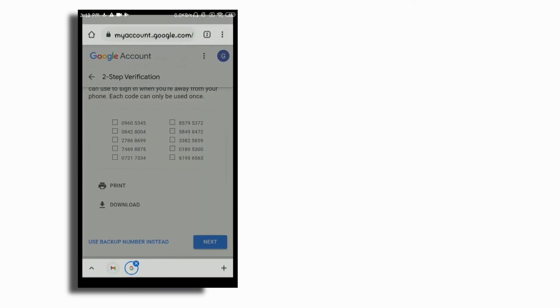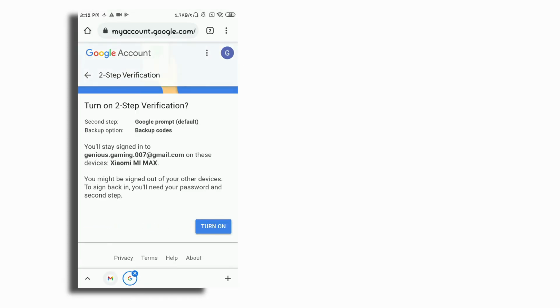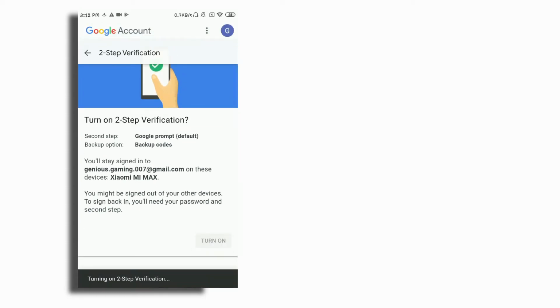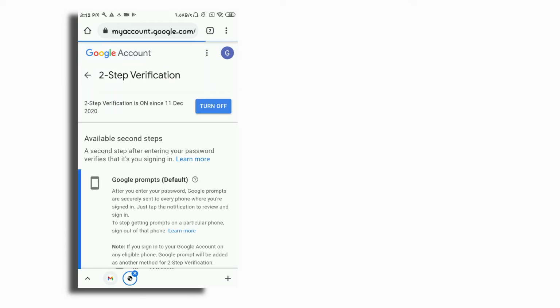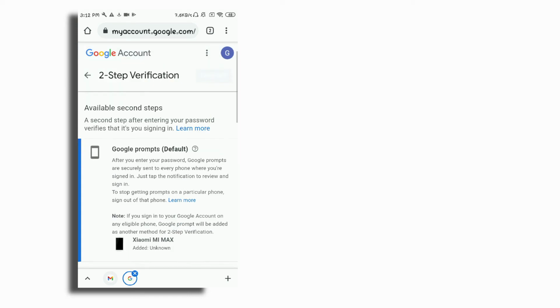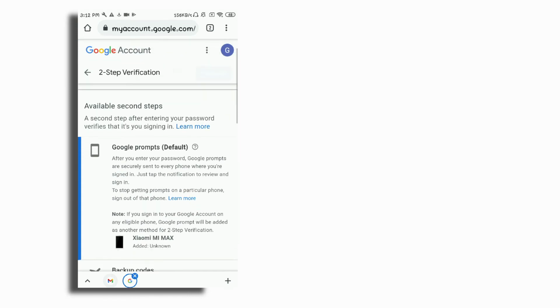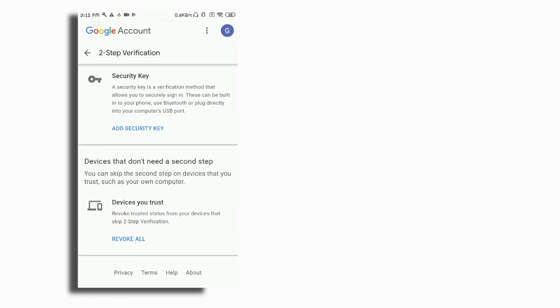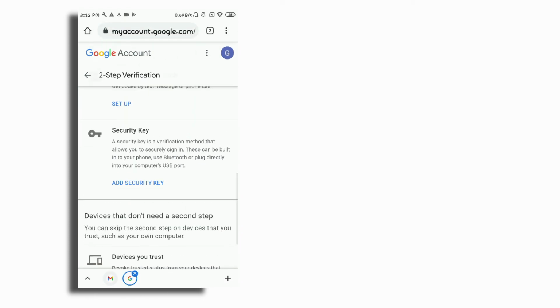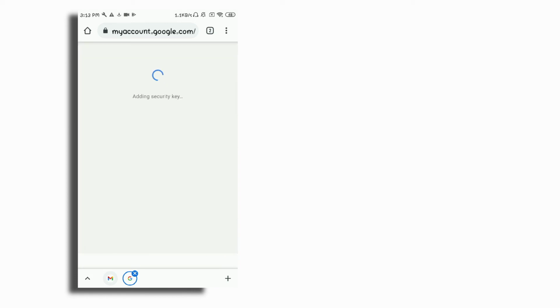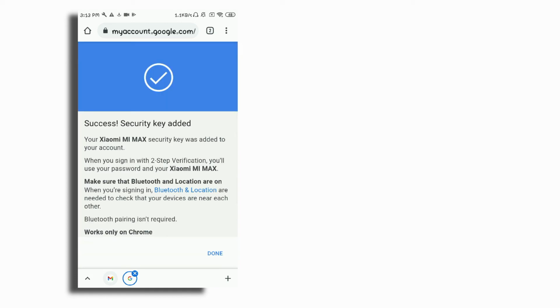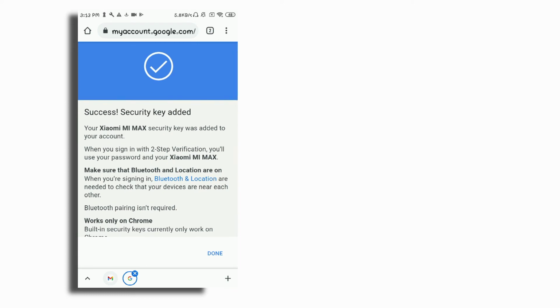And I can also add a security key. Click on next and click on turn on. Then your two-step verification is successfully enabled on your email. You can also turn off two-step verification by clicking turn off, and you can add a security key like a USB device or a Bluetooth key and your fingerprint system on your email. Okay, my security key is successfully added.